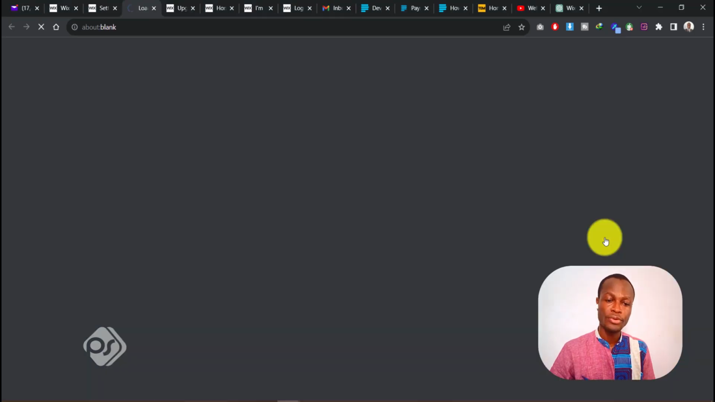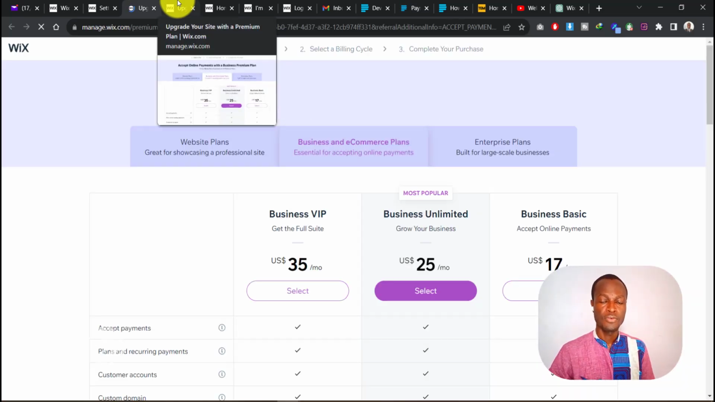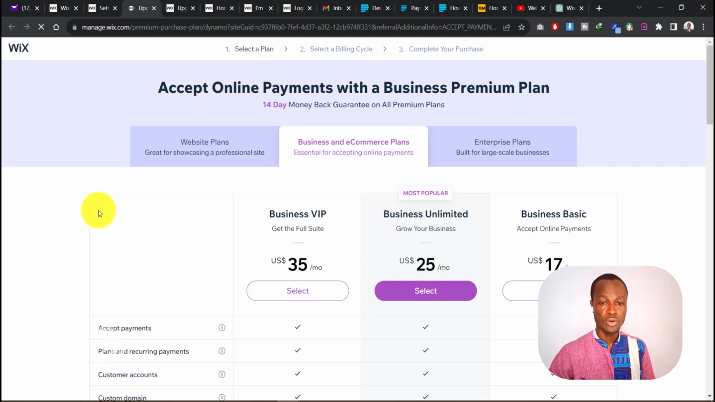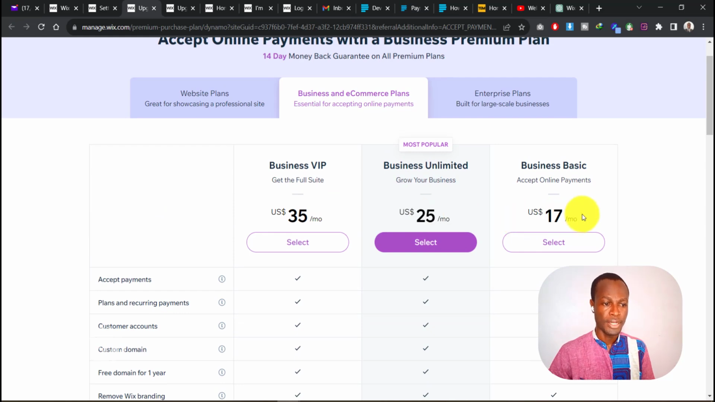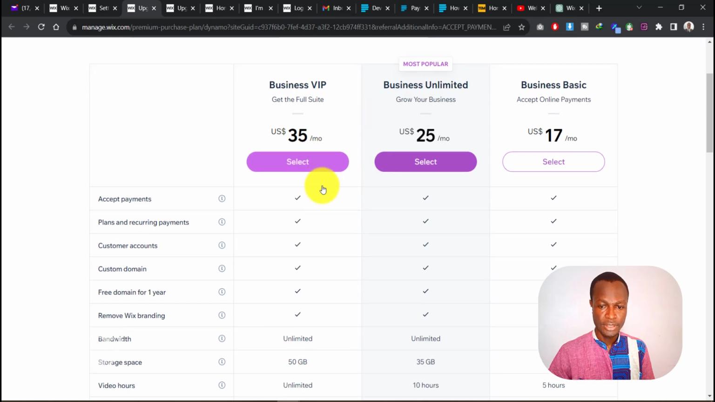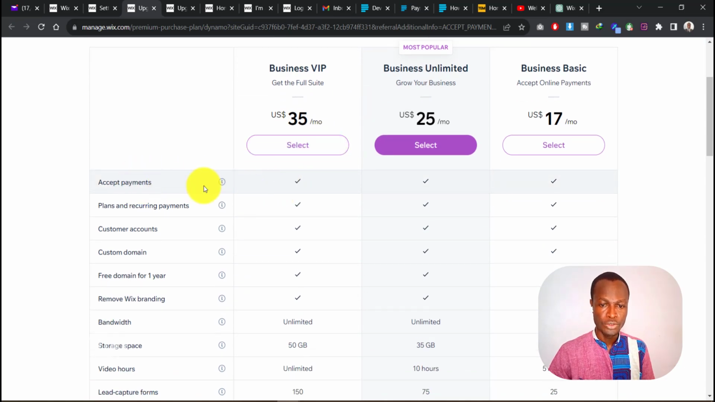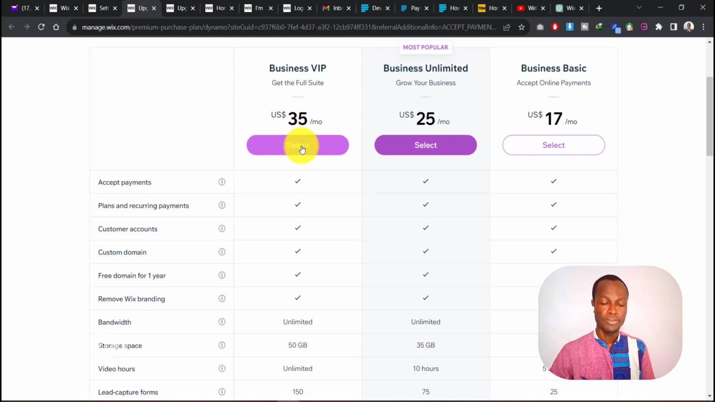If you click on upgrade, it will open up a page for you where it shows you the different packages that they have. Before you can accept payment on their Wix platform, you actually have to be on one of their plans or one of their packages. So as you can see, there's $35 per month, and that enables you to accept payments online. But for now, we can confidently say that our Paystack is now connected to our Wix, and once we do an upgrade on our Wix platform, we can go ahead and accept payment.